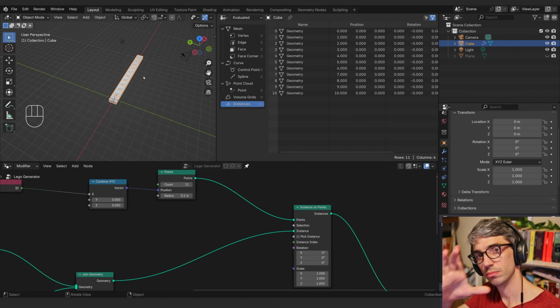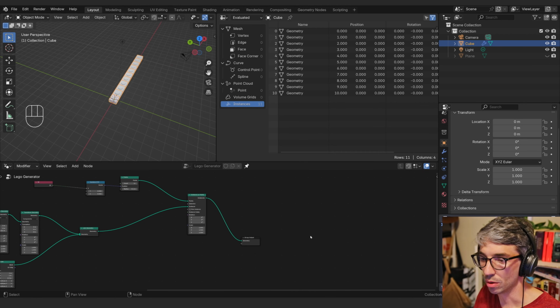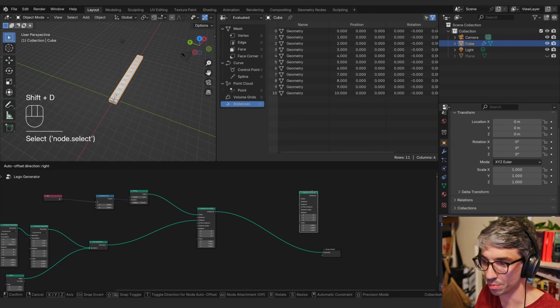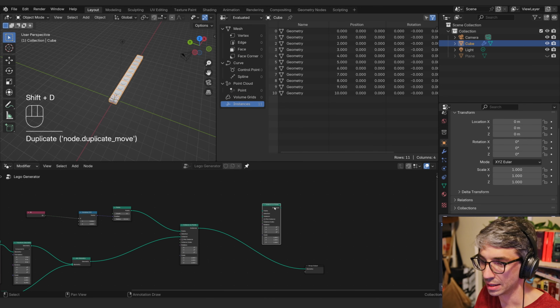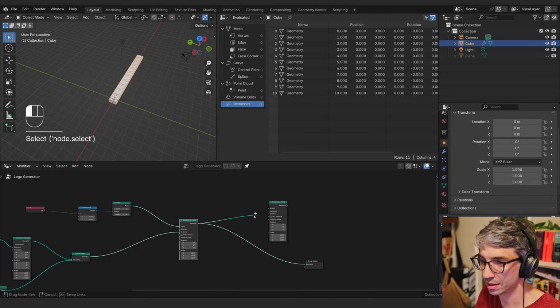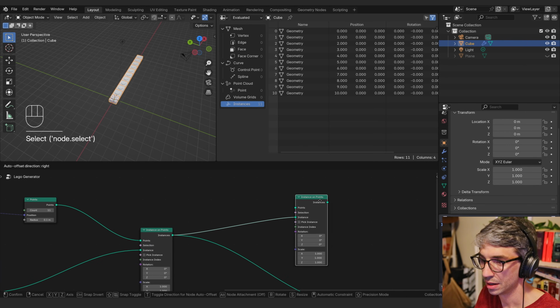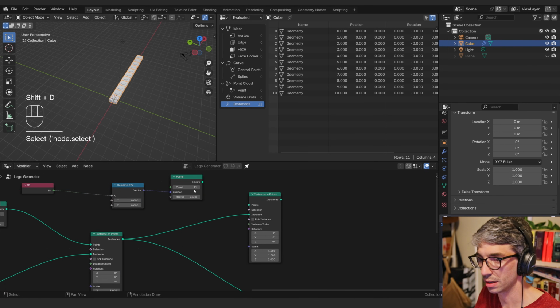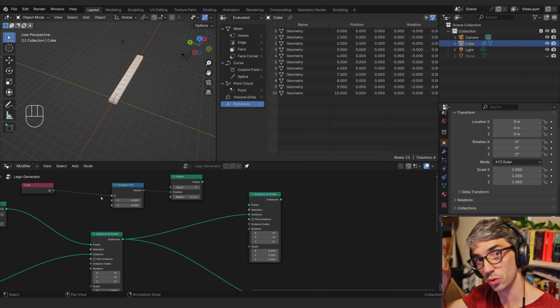How would you go the other way with this? Well, what we could do is create another Instance on Points node. And this time we're going to have this be the instance, so I'll plug this into the instance input. And then let's have another system like this. Bring this over here, and I'll set this to 2. And instead of going on the X, let's go on the Y this time.